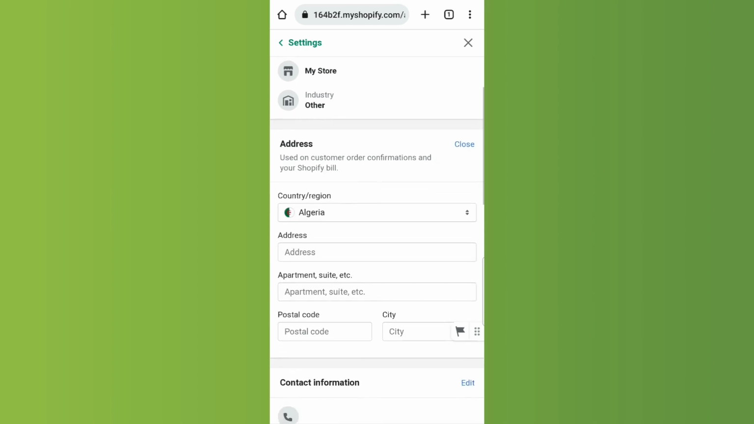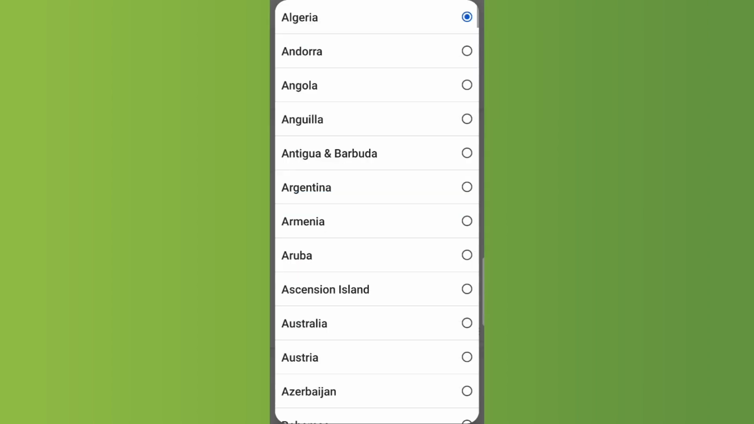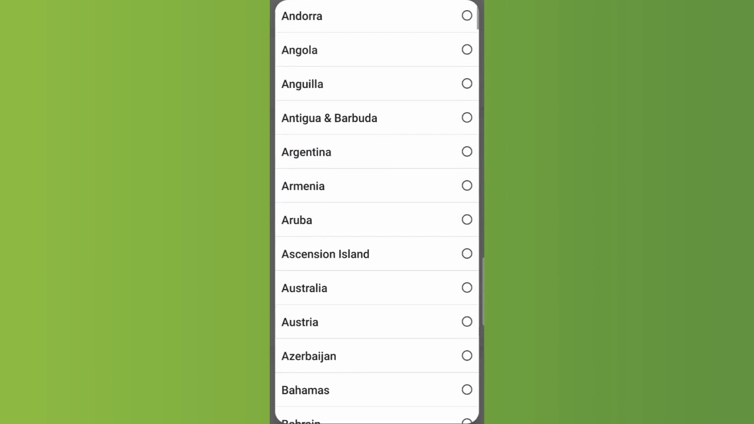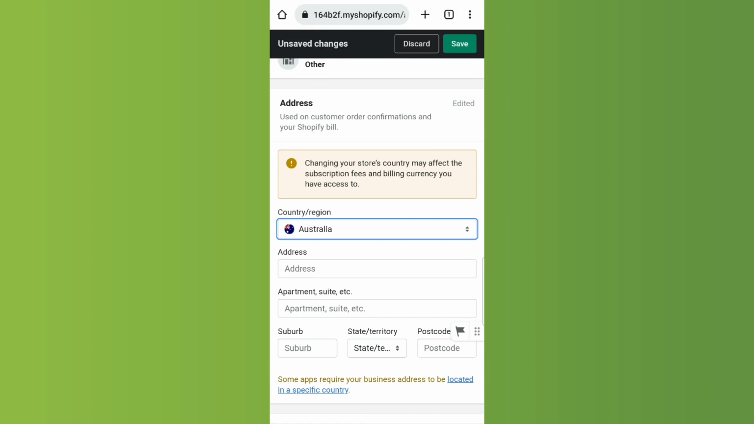And here you will be able to add your address, starting from the country/region, to the street address, to the apartment and suite number, and postal code, then finally the city. Once you have added your address, let me, for example, choose this one. Once you have added your address, click on the save button at the top right of the screen to save the changes.